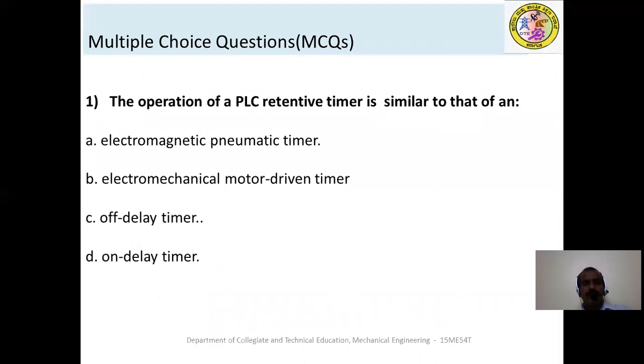Now coming on to the MCQs. The first MCQ is, the operation of PLC retentive timer is similar to that of an electromagnetic pneumatic timer, electromechanical motor driven timer, off delay timer, on delay timer. The answer is B. It is similar to electromechanical motor driven timer.